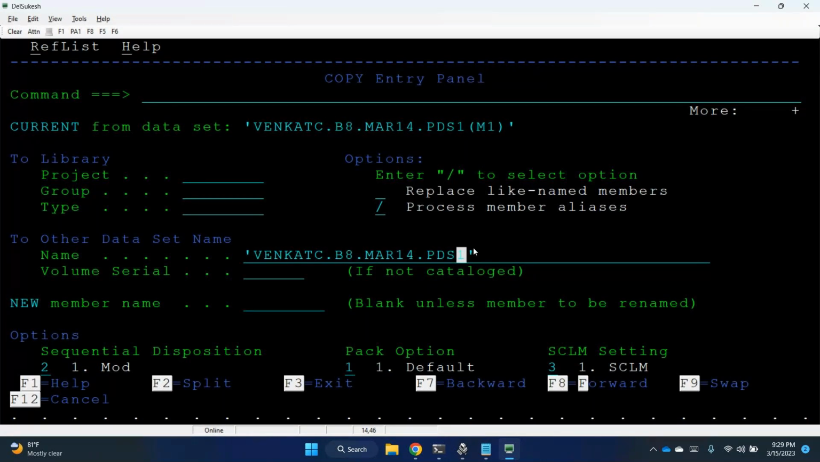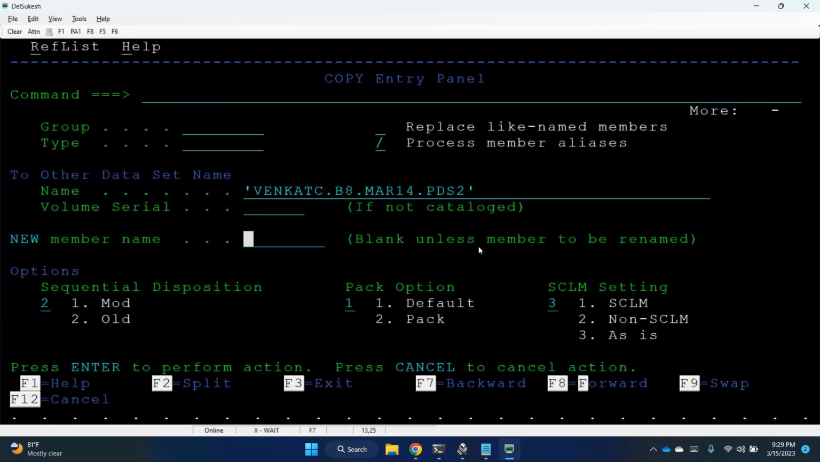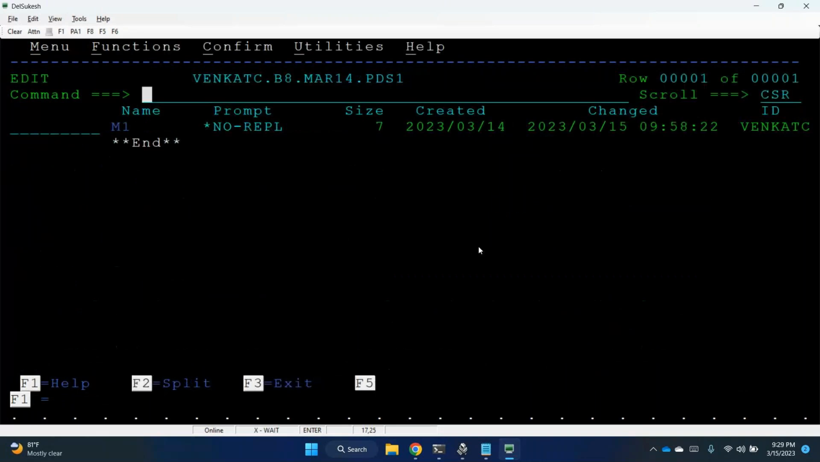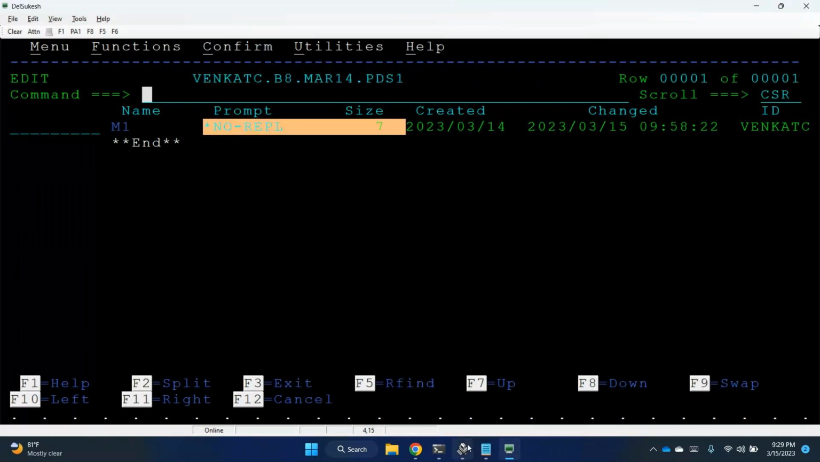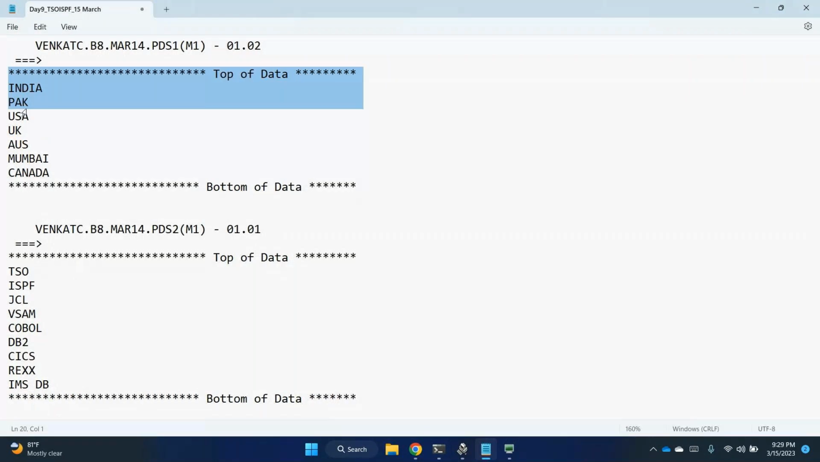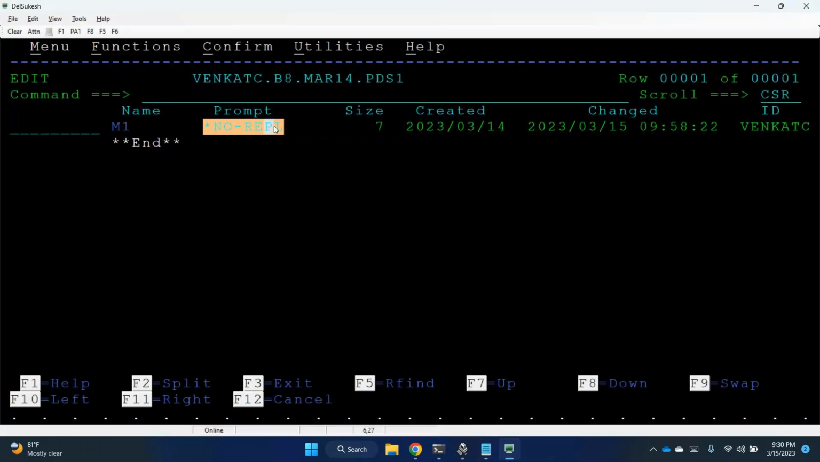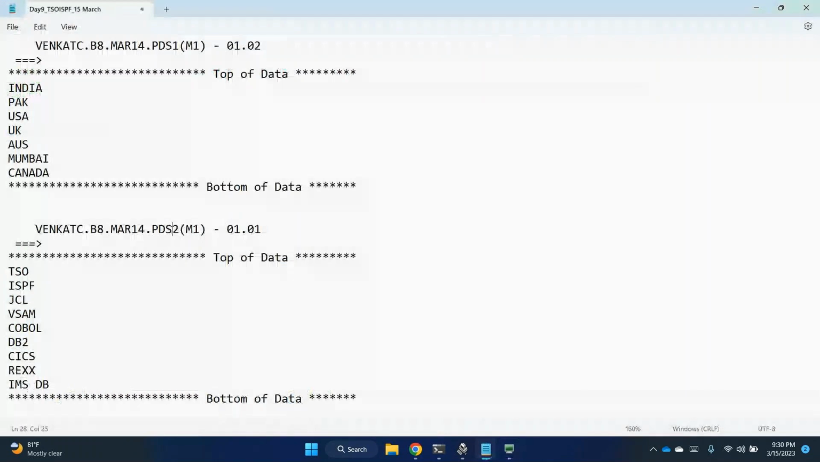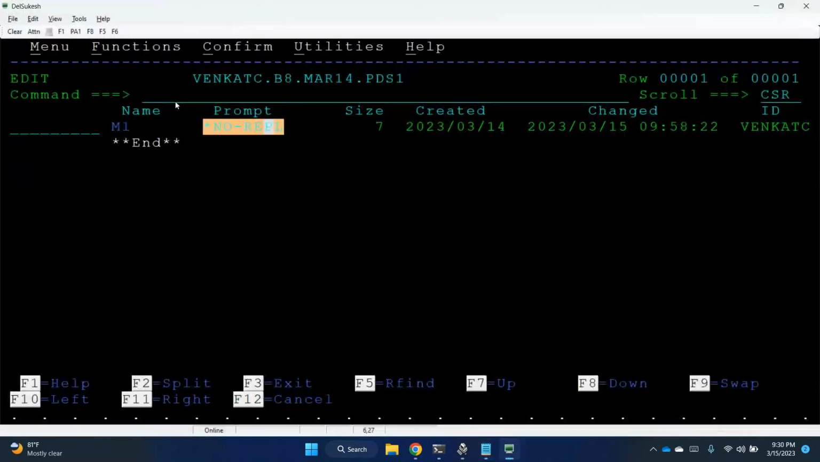In PDS2 also the member is there. So is it going to override the data? How are things going on? If I hit enter, you see no replace, which means this data did not copy to this member because in the destination PDS we have the same member name. No replace means the data is not replaced. So if you go to PDS2, the same data is there because that is our destination data set.